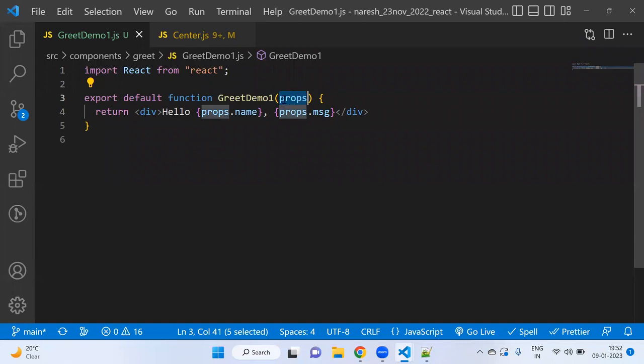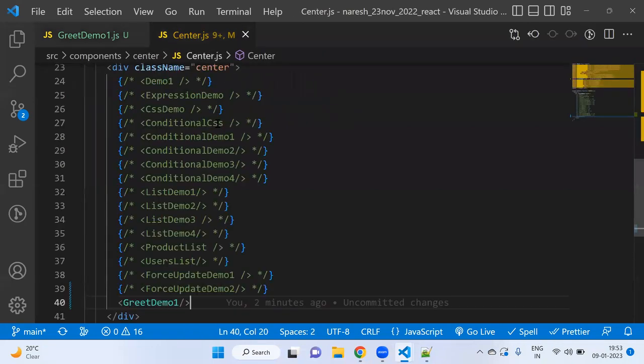Can we change it to something else? Yes. So whatever this component is taking as argument, we will call it props. That props object has two fields, name and message. Now it became dynamic. This is static. Now the person who is consuming this component, who is the consumer? The center component is consuming greet demo 1, right?